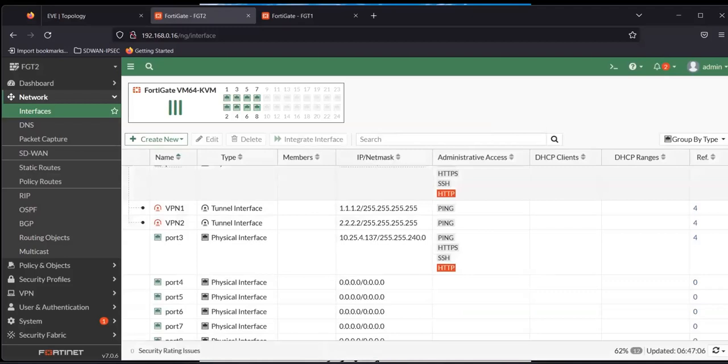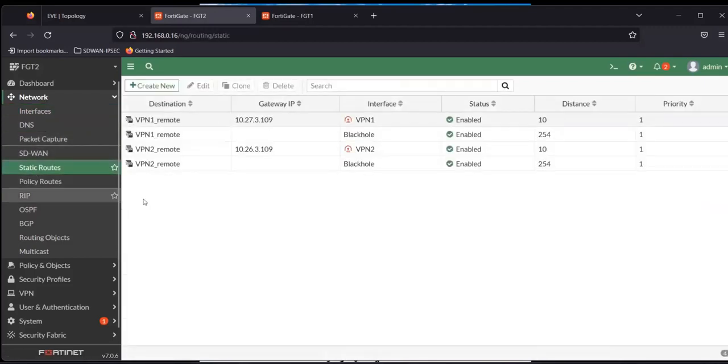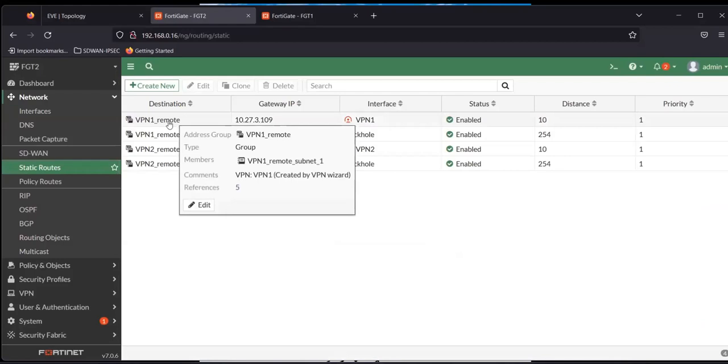Now the next thing is, tell me, what is the next thing? Okay, so the next thing is routes. Again, as I said, route is everything, right? So look over here. How many routes do you have? You have a route for VPN 1 remote. Now see over here, if I just hover over the destination, it says it's a member and the member is VPN remote subnet.